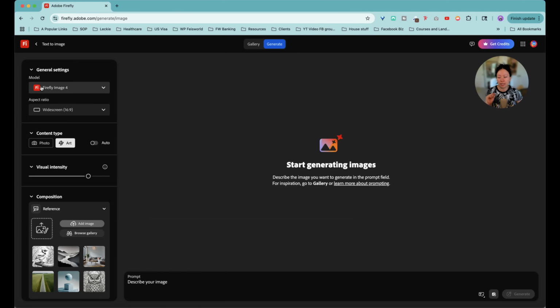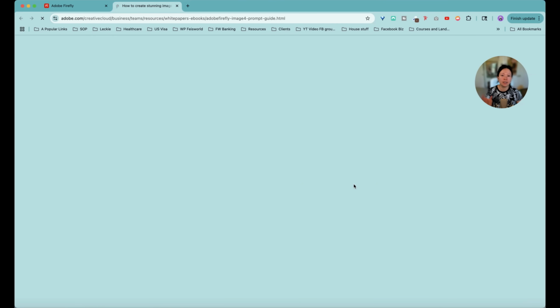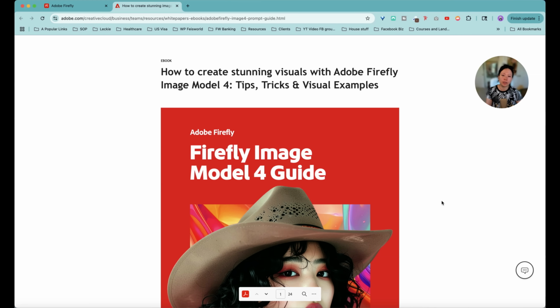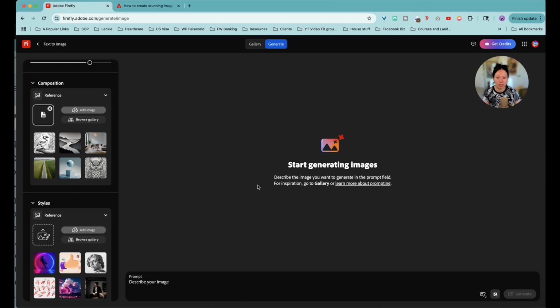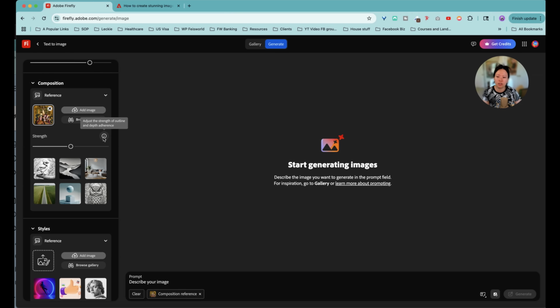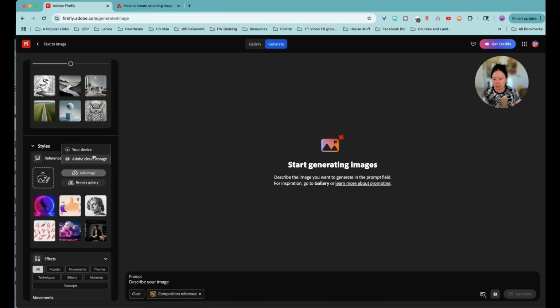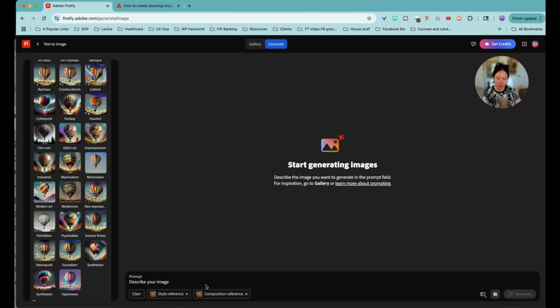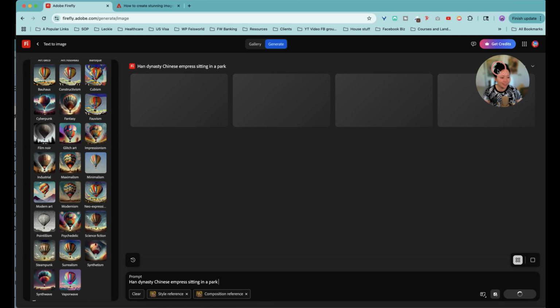All right, let's get started. So what we're going to do is enter a prompt. In case you're new to this and haven't really used prompts as much inside Firefly, what you can do is take a look at these quick tips on how to create stunning visuals inside Adobe Firefly. Let's just use this one. What is strength? Adjust the strength of outline and reference. I realize that we can pretty much use the same image if we want to. So you can see the same image I have used for style reference as well as composition. So: Han Dynasty Chinese Empress sitting in a park. Let's hit generate. Let's see what we got.